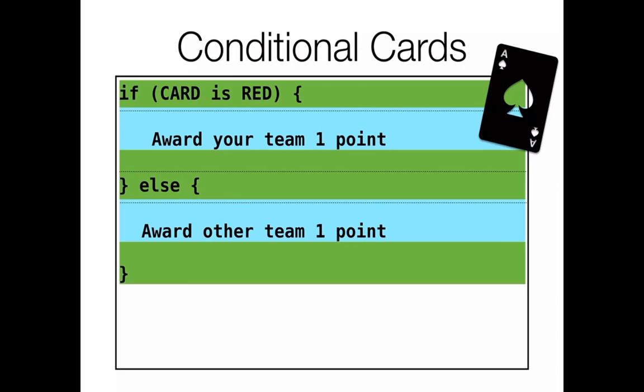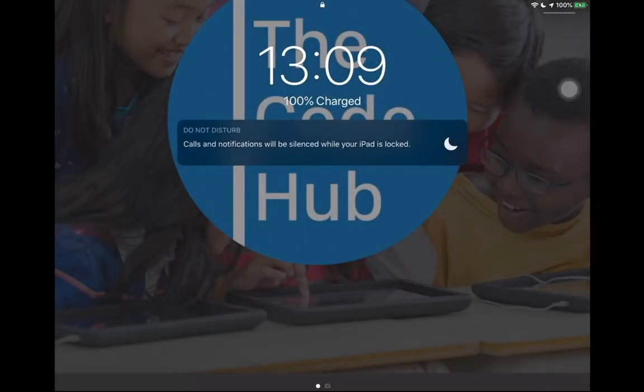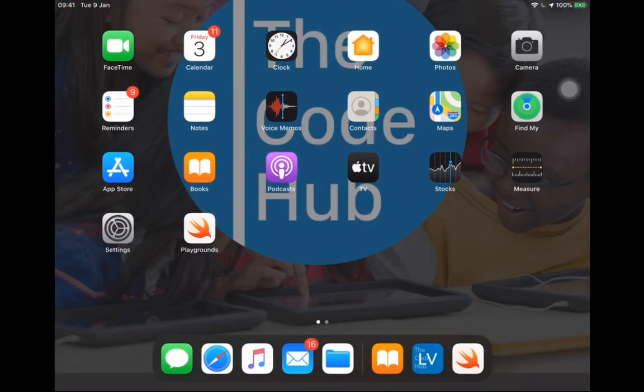You can see here we're using a condition, this if card is red, and then we're using an else statement. We'll go play around with this a little bit in playgrounds to really get a feel for why you'd use this and when you'd use this. If you want to get super advanced, there's another version of conditional cards that maybe we'll look at a little bit later in the session. But for now, let's go back to our playgrounds.